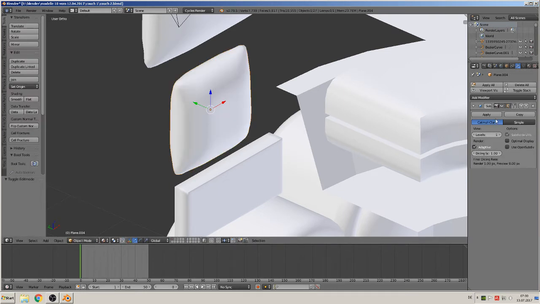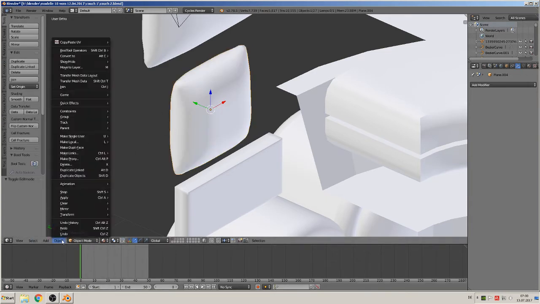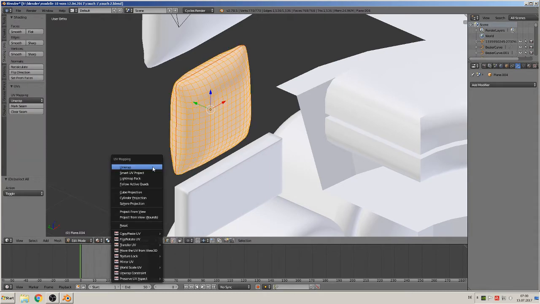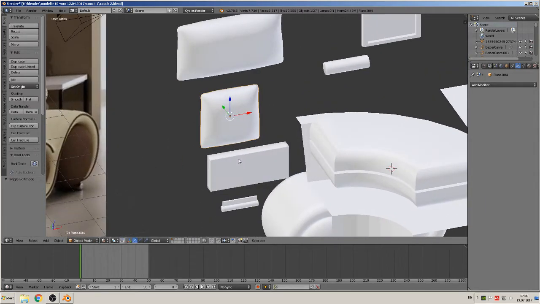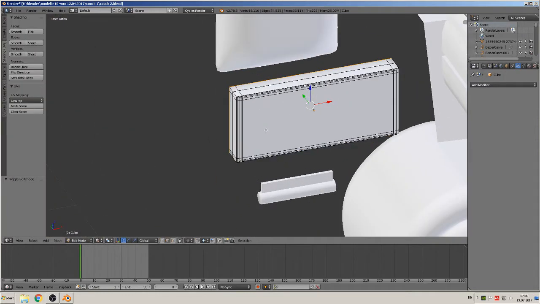Level 1, apply them. Get here the middle line, mark seam. Object, apply rotation scale, mark all, U, unwrap. Good. Here, that is leather material later.